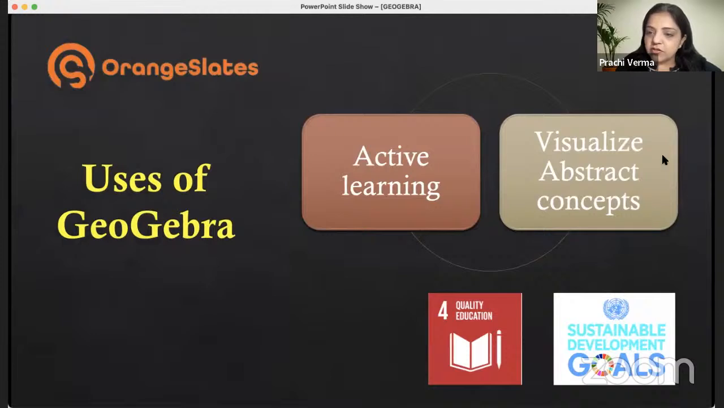So why do we want GeoGebra? Mainly because it helps in active learning. Also, it helps to visualize abstract concepts. And also, we know that there are 17 sustainable goals in our 2030 agenda. And in that 2030 agenda, the fourth SDG goal is quality education. So to provide quality education, we need GeoGebra so that students can visualize abstract concepts.